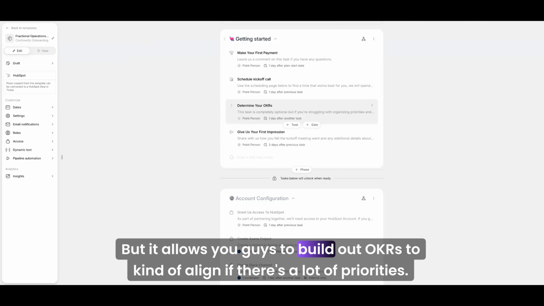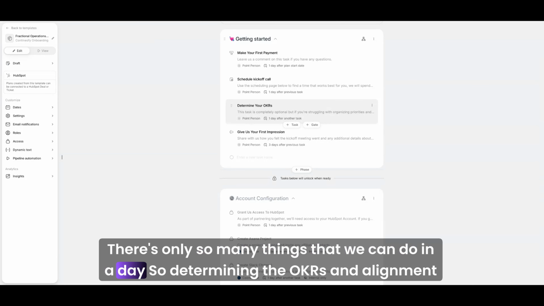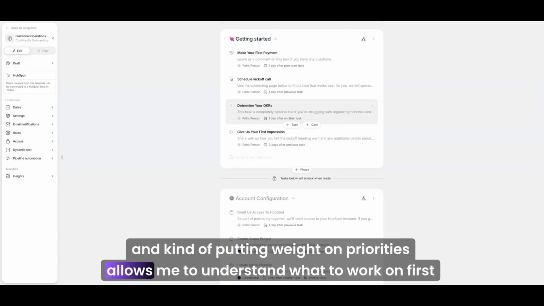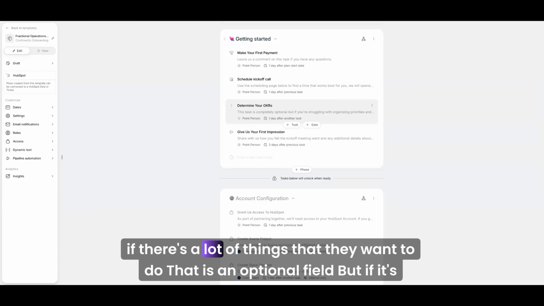But it allows you guys to build out OKRs to align if there's a lot of priorities. There's only so many things that we can do in a day. So determining the OKRs and alignment and putting weight on priorities allows me to understand what to work on first if there's a lot of things that they want to do.